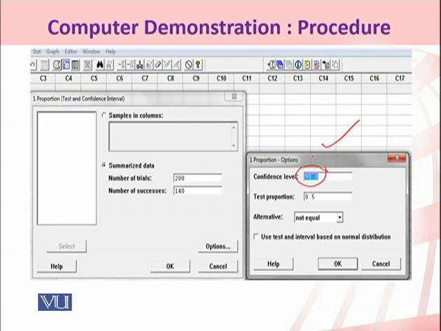So students, if you are given any different confidence interval, then in place of this 95, if you have to construct 99%, you will type 99 here. If you have to construct a 90% confidence interval, here you will type under the confidence level as 90. The next information you would have to see is the test proportion. So this is the observed proportion, which we take as 0.5.